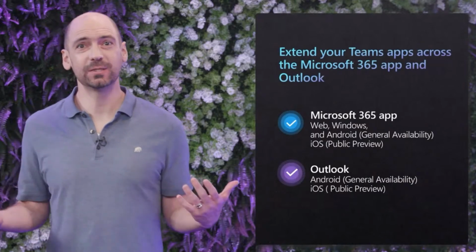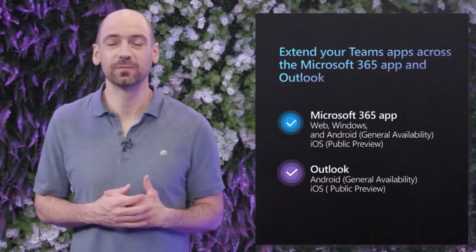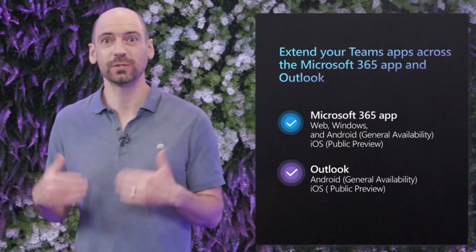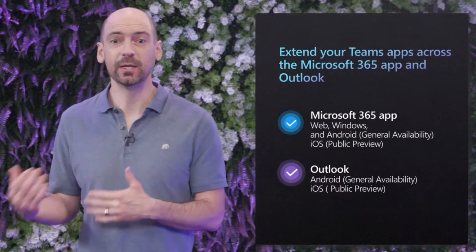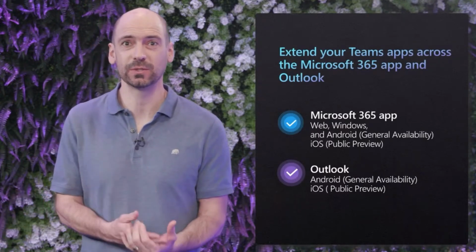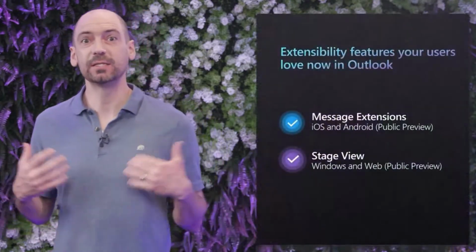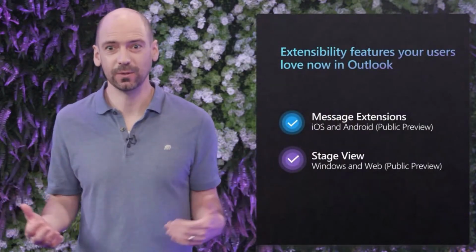First, we're announcing new ways to extend your Teams apps across Microsoft 365 by taking your personal apps, your personal tabs, and making them available as top-level modules in the Microsoft 365 app and Outlook. Next, we're announcing extensibility features for your apps in Outlook.